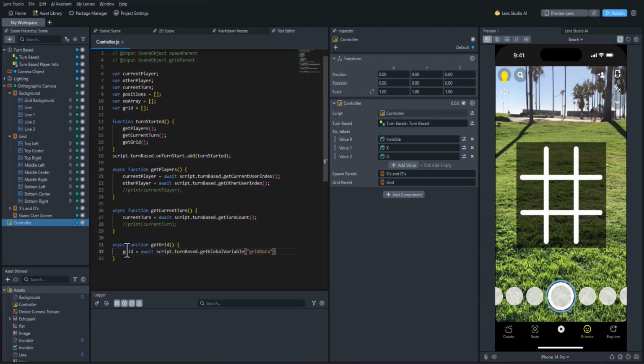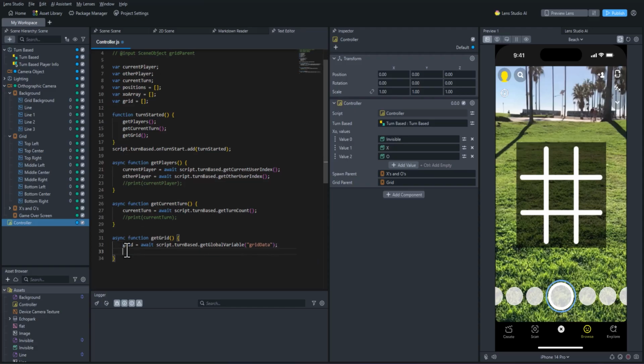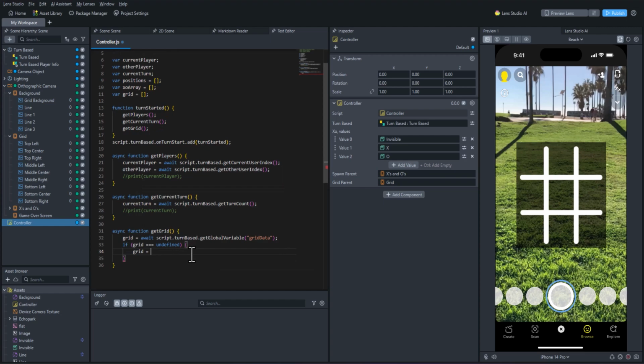So we'll type grid equals await script.turnBased.getGlobalVariable, and in the parentheses will be the string grid data. Okay, so we load the values into the grid, but on the very first turn, there are no values, so we need to check for that. We will create an if statement to check if the grid array is undefined or empty, and if it is, we'll set the grid to an array of 9 zeros, showing that it's currently empty visually.